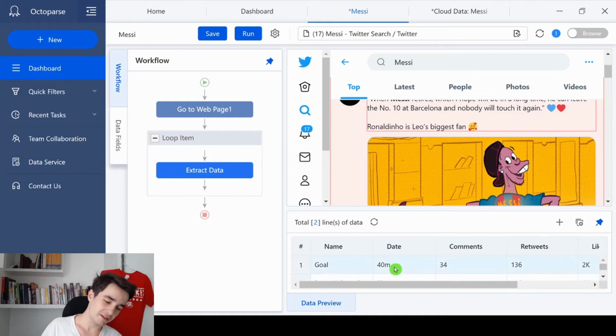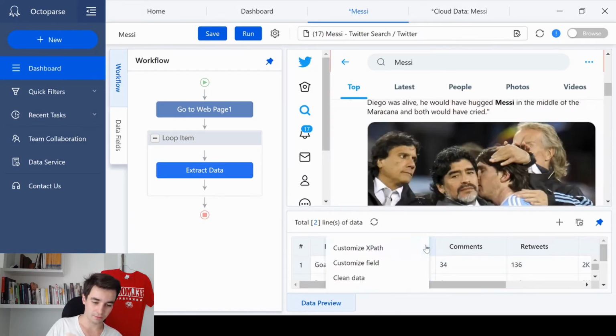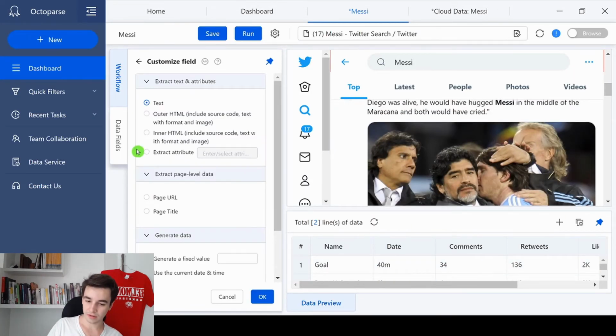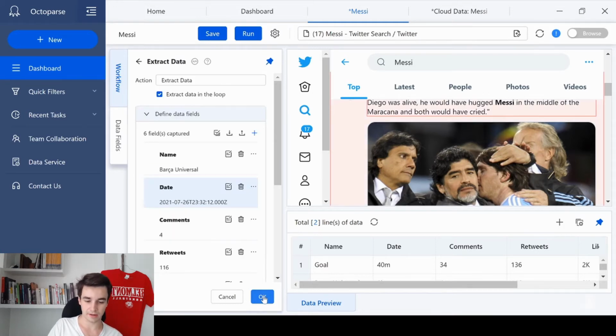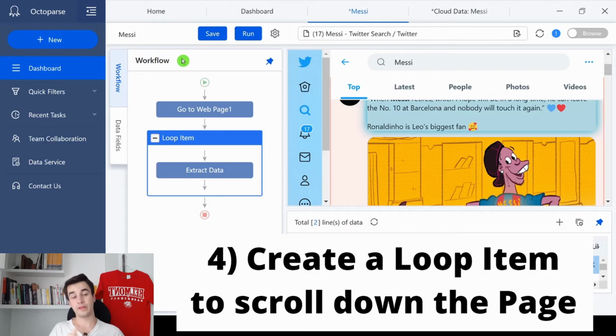Okay, one last thing. You see here, it's written that the date is 40 minutes, which means that the tweet has been published 40 minutes ago. Well, what does that mean? 40 minutes ago doesn't mean something. To get the real publishing date, we click on More, Customize Field, Extract Attributes, and then Date Time. And now we have access to the real publishing date. I click on OK.